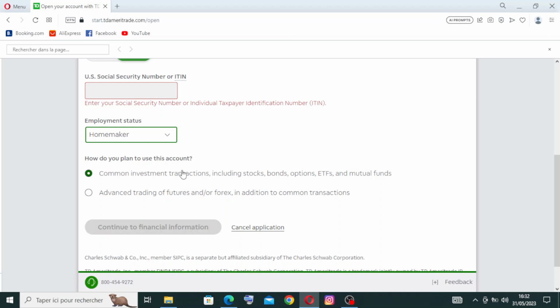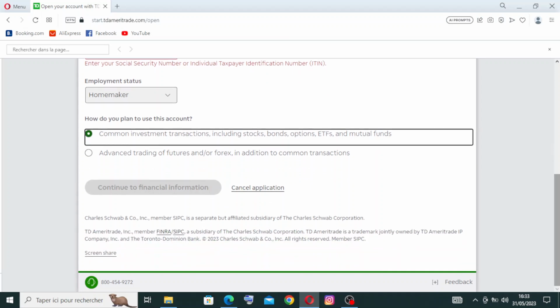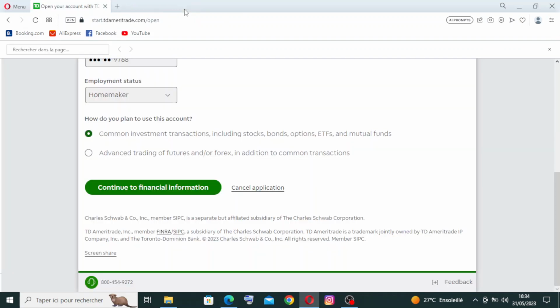How do you plan to use the account? Do you use it for common investment transactions, including stocks, bonds, options, ETFs and mutual funds, or do you use it for the advanced trading of futures and/or forex in addition to common transactions? You just need to select the right answer for you. I will just leave it on the first one, for the common investment transactions. And after that, you need to click the green button to go to the next step.